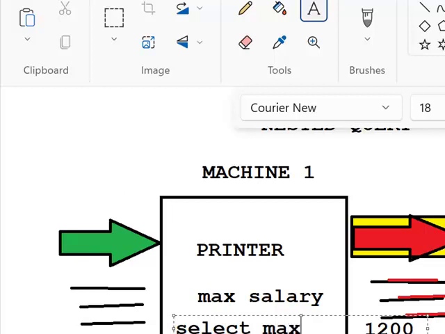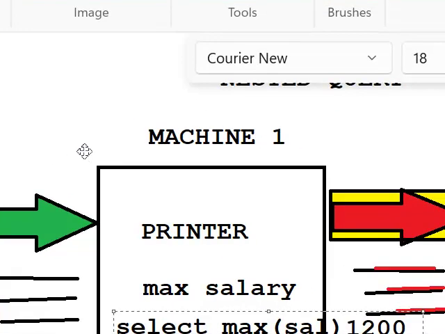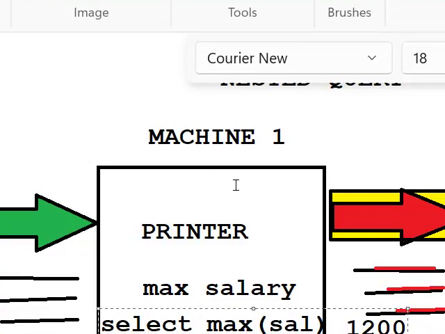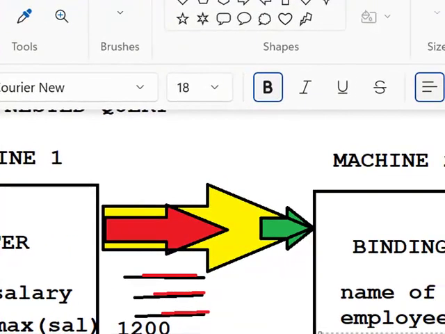Select max sal from whatever the table name is. Okay. So what will this give me? 1200. And this 1200 I'll give to this query and say what? Select ename from employee where salary equals to the output of the inner query.